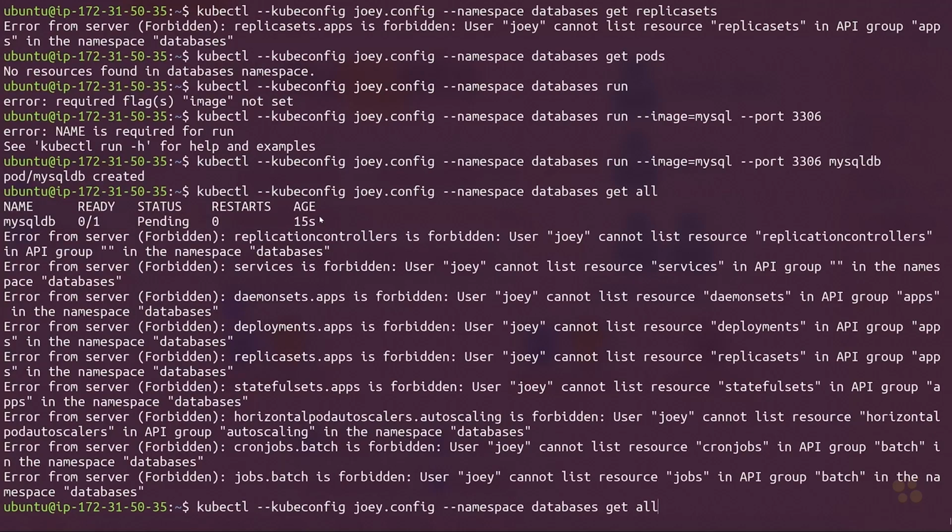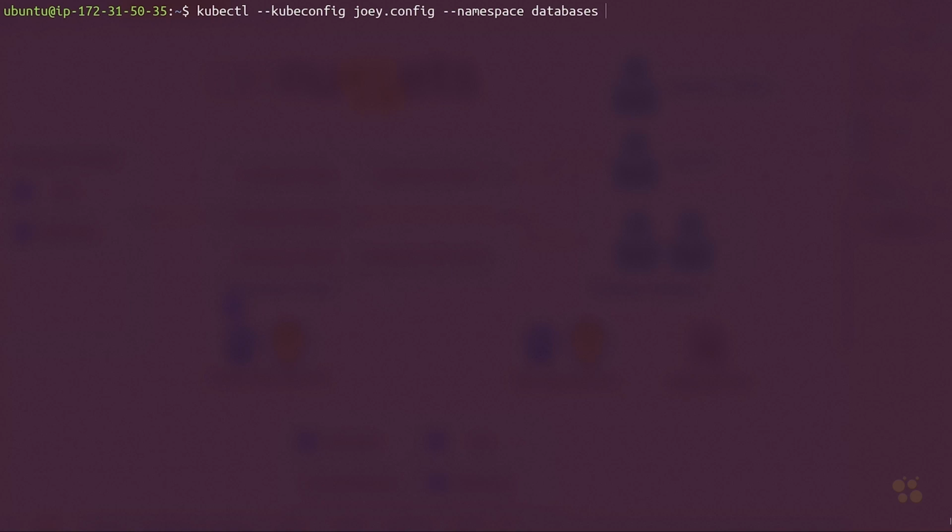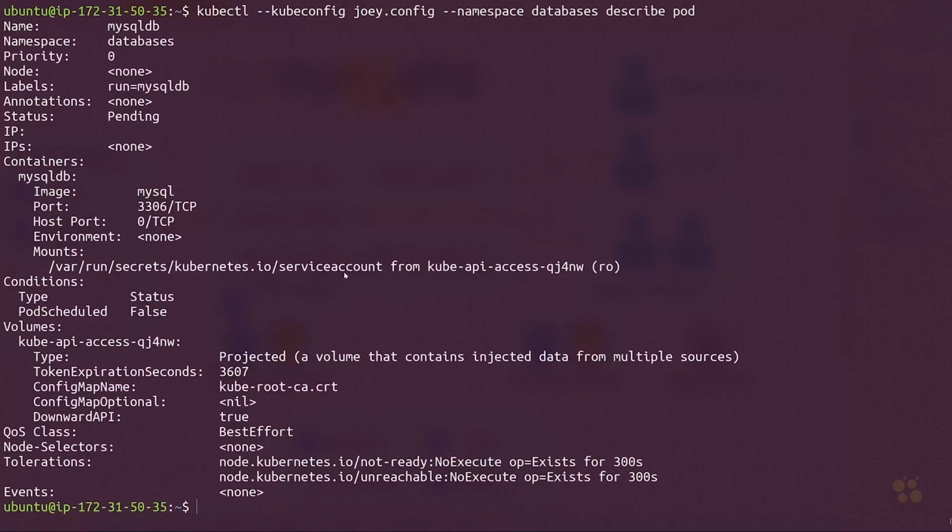And so now we could do something a little bit more advanced, like describing the pod. So inside of the databases namespace, still authenticated as Joey, we could do a describe pod, and that's going to describe all of the pods inside of this namespace. And of course, we just have the one pod called MySQL DB that's using the MySQL image. And I don't think it's actually going to start up successfully because you have to set a MySQL root password in order for it to spin up. However, the point here is that we are able to describe pods as Joey because we gave Joey access using a role.